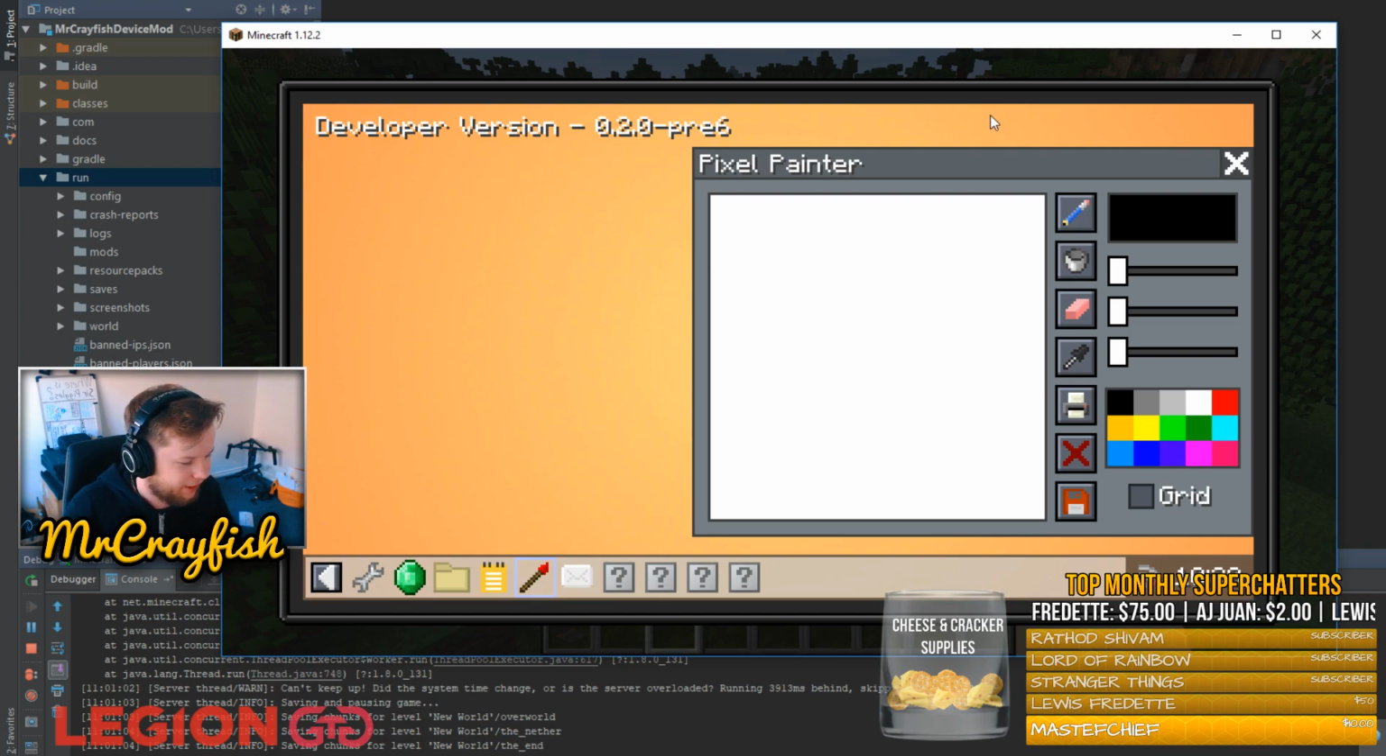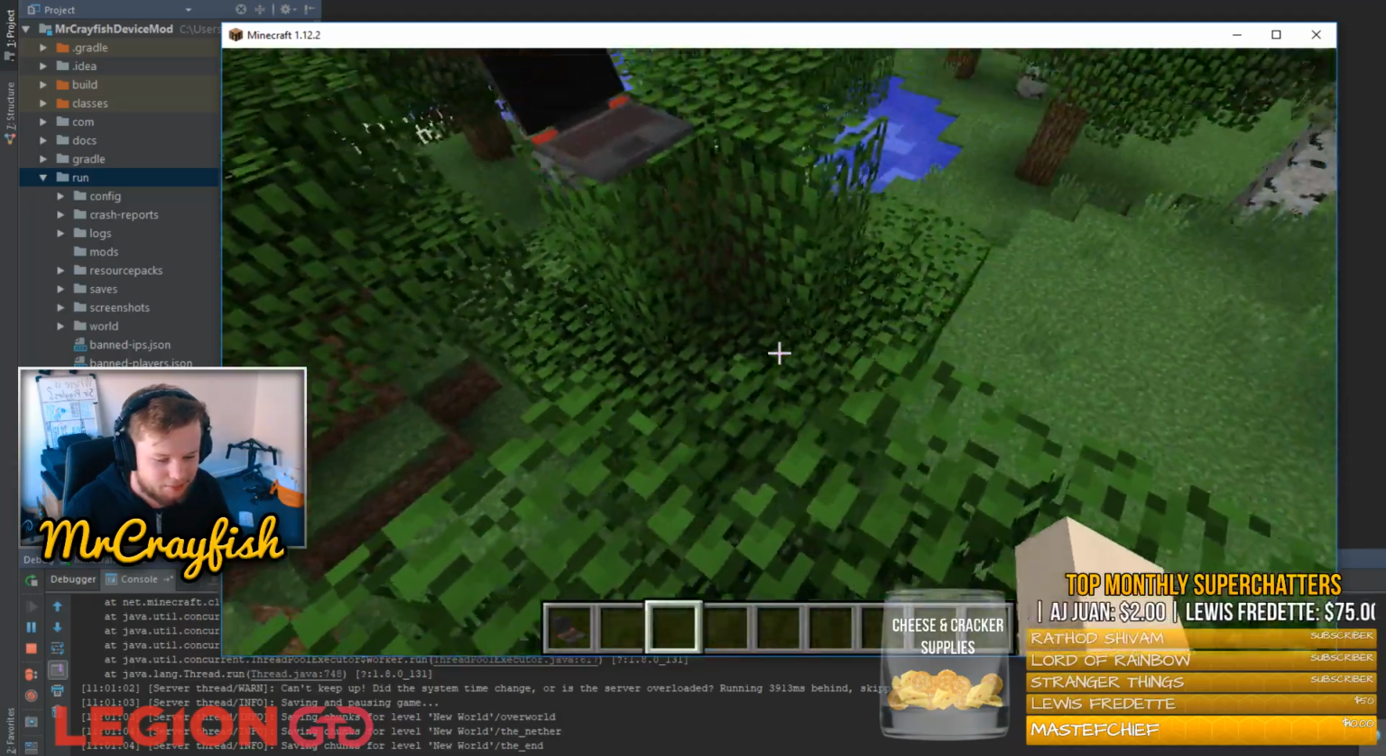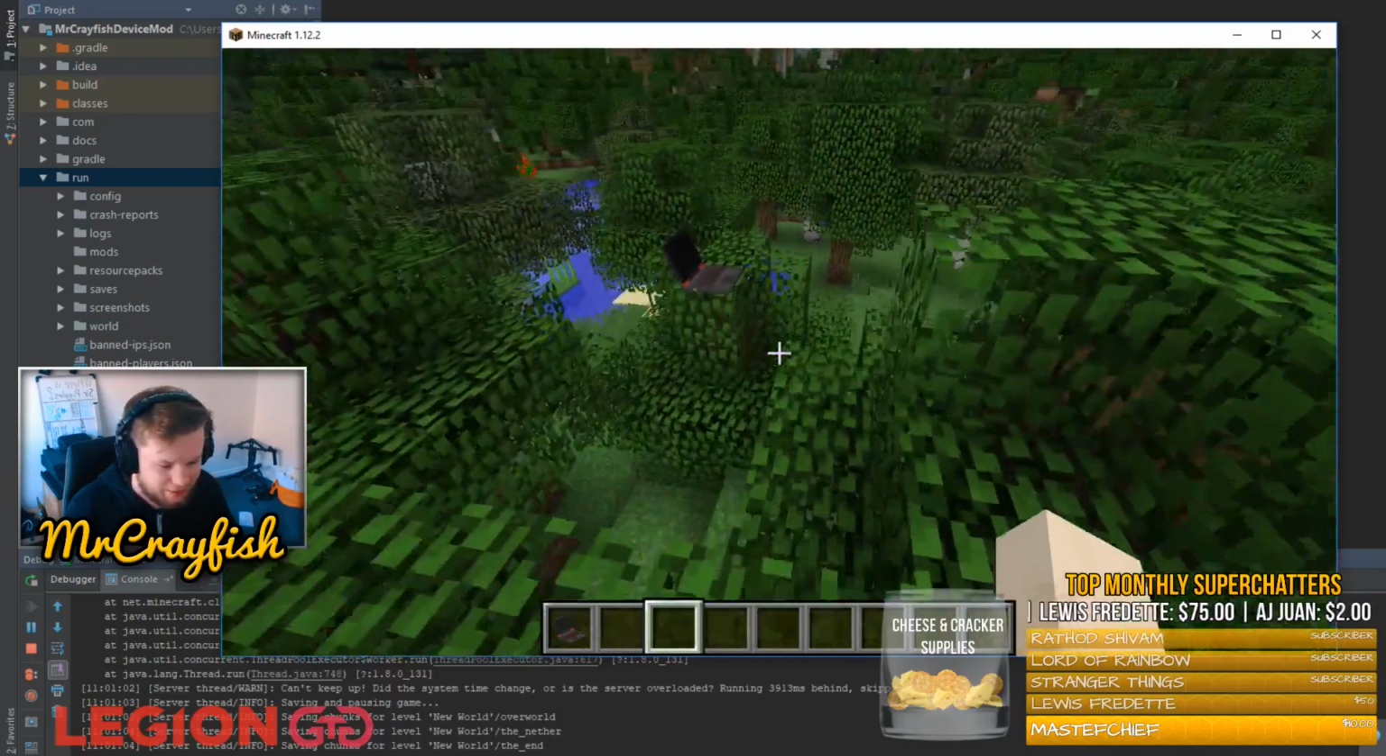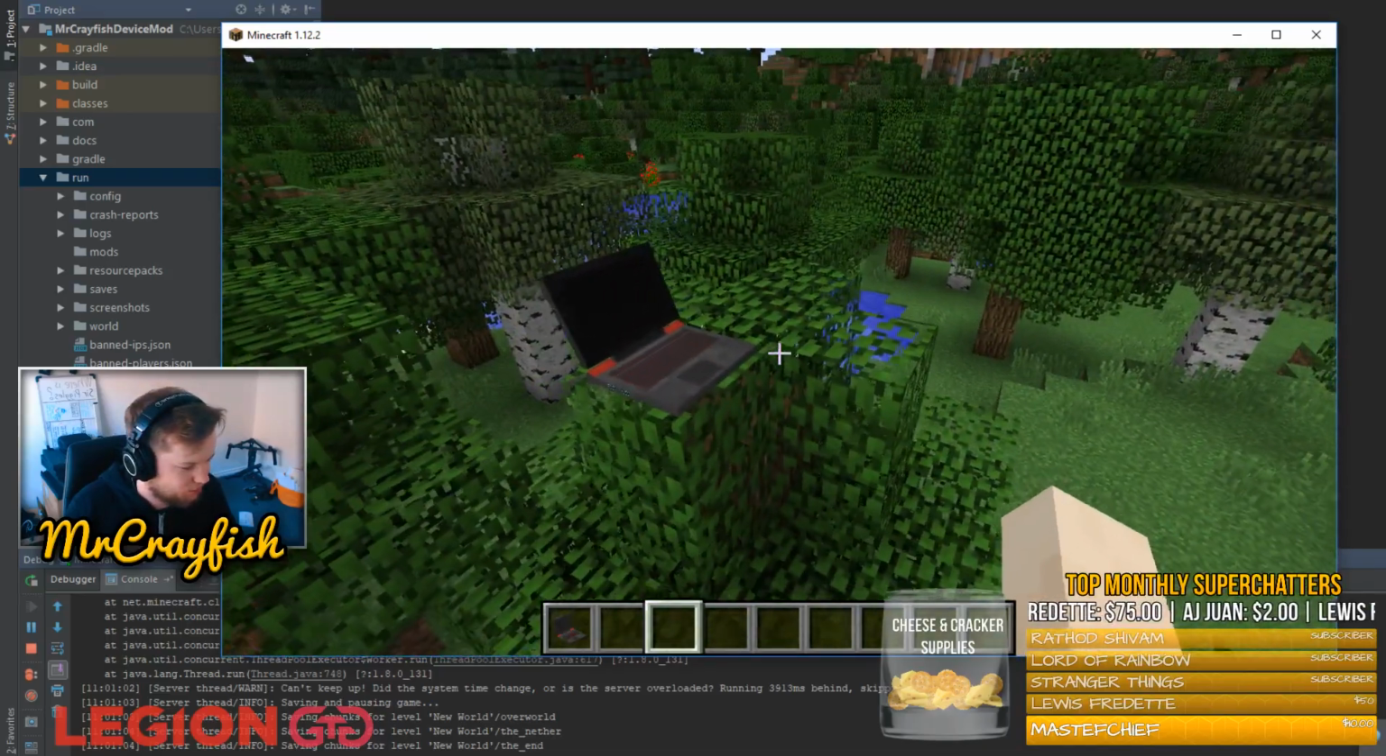How to download your laser mod? You just install it alongside the device mod, so look up how I install the device mod and do exactly the same thing, and just put it in the mods folder.